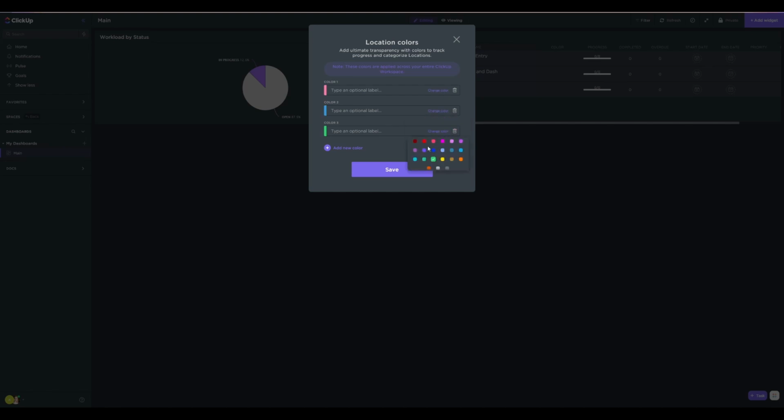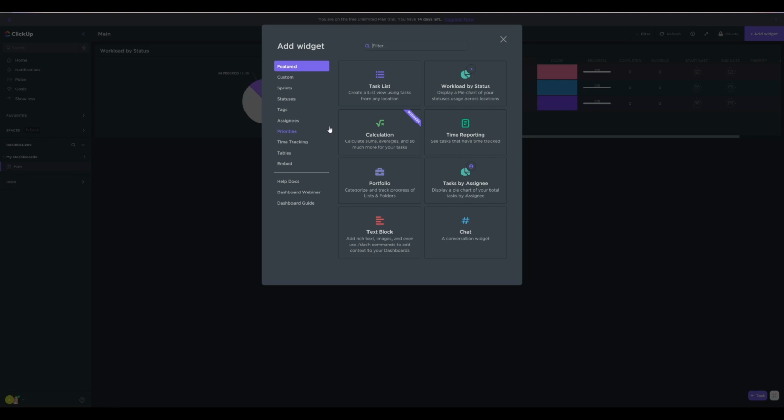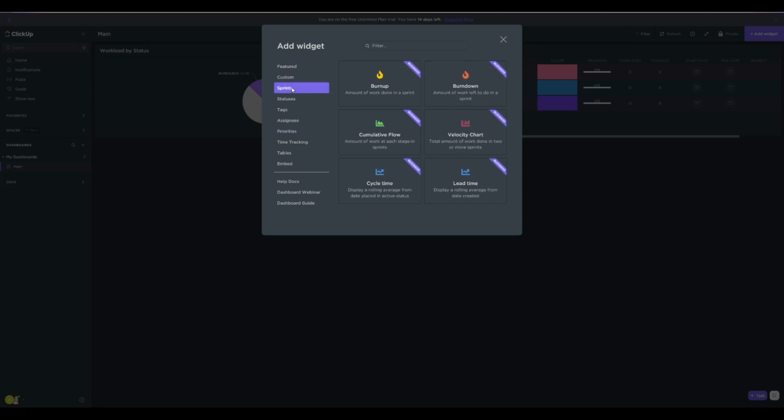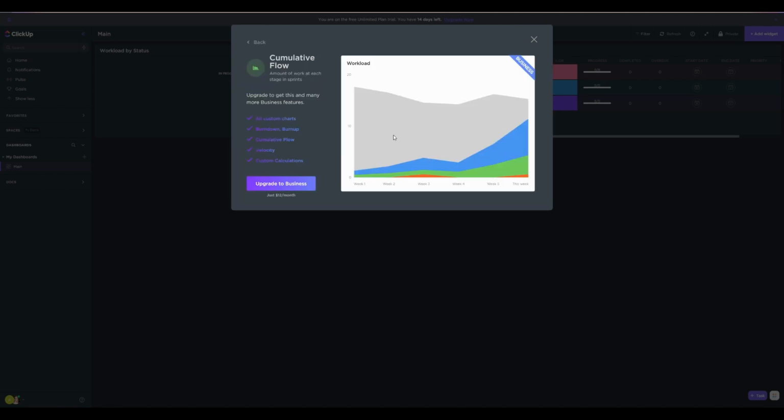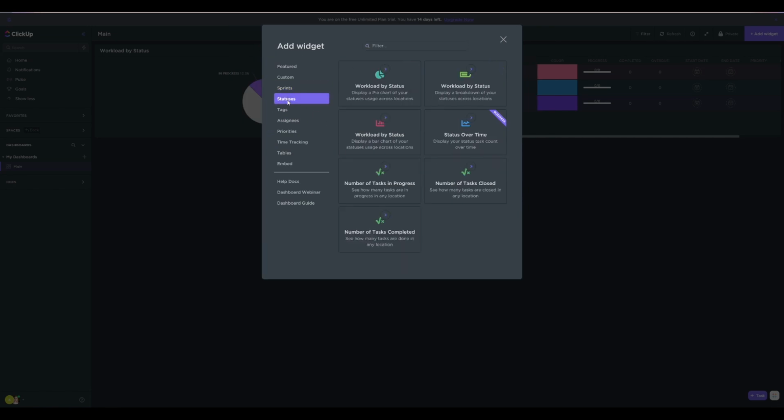So some things you can add to a dashboard: a list of tasks filtered in some useful way, the status of all tasks in a certain list or space as a pie chart or a bar chart or something like that, a plain block of text, perhaps if you want to include a company goal or a mission statement on your dashboard, tasks separated by assignee, also as a pie chart or a bar chart, tasks by priority, goal progress. These, as of my current recording, are all free widgets.